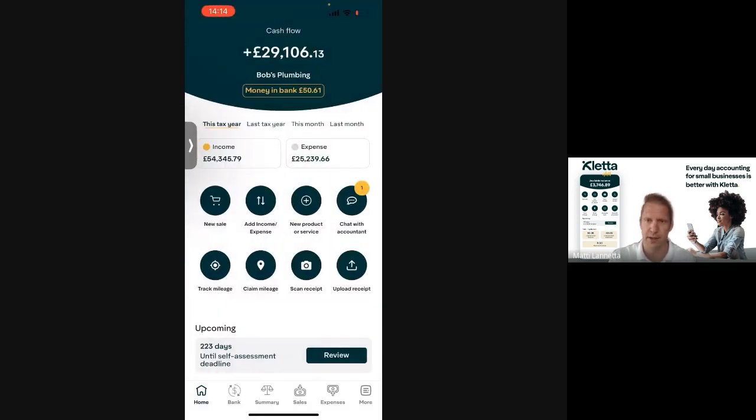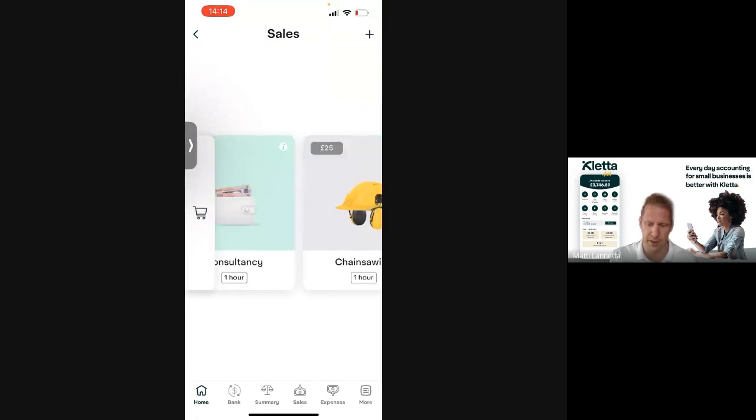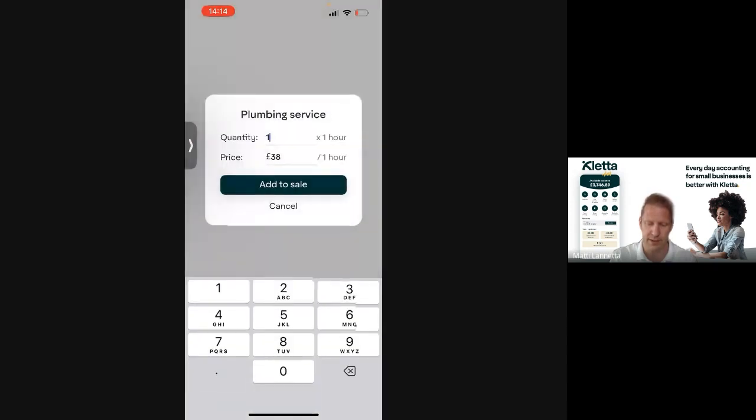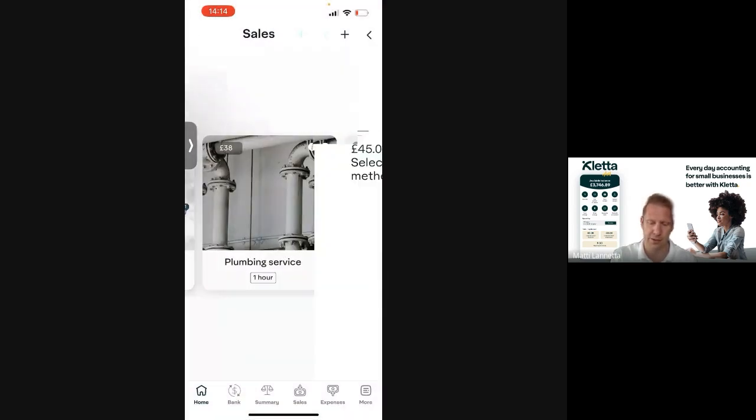Right. Okay. So what Bob does next, he will go and do a little bit plumbing work for one of the household clients in the neighborhood. And okay, it's a plumbing service what he has created in advance. And given it's a small work, he's charging 45 quid for that one. He adds that to the sale.